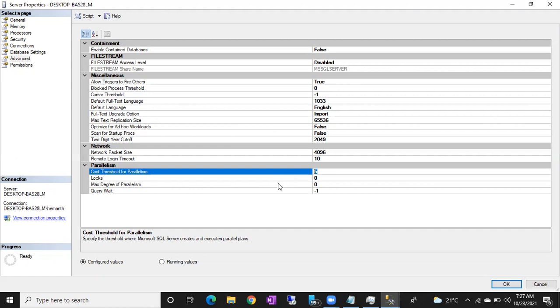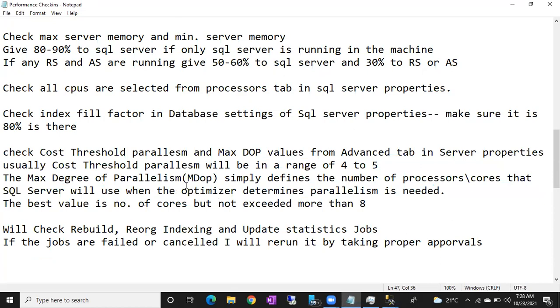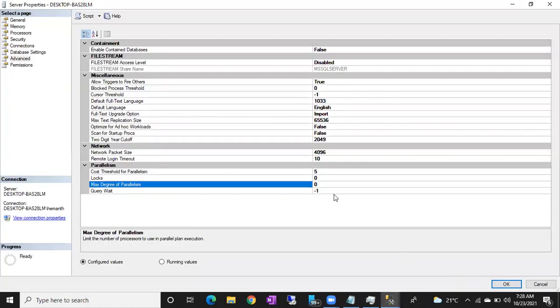And what is max degree of parallelism? What is the ideal value for max DOP? We can call it max DOP or MDOP. Max DOP is nothing but, in case parallelism is needed, how many CPU cores are going to work, how many CPU cores are going to share the load. That defines your max degree of parallelism.